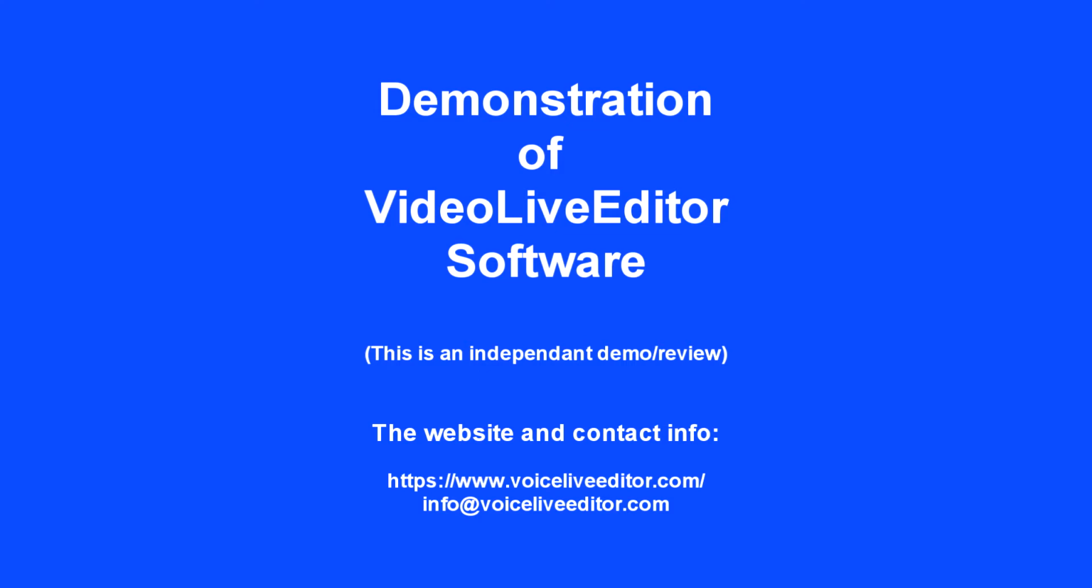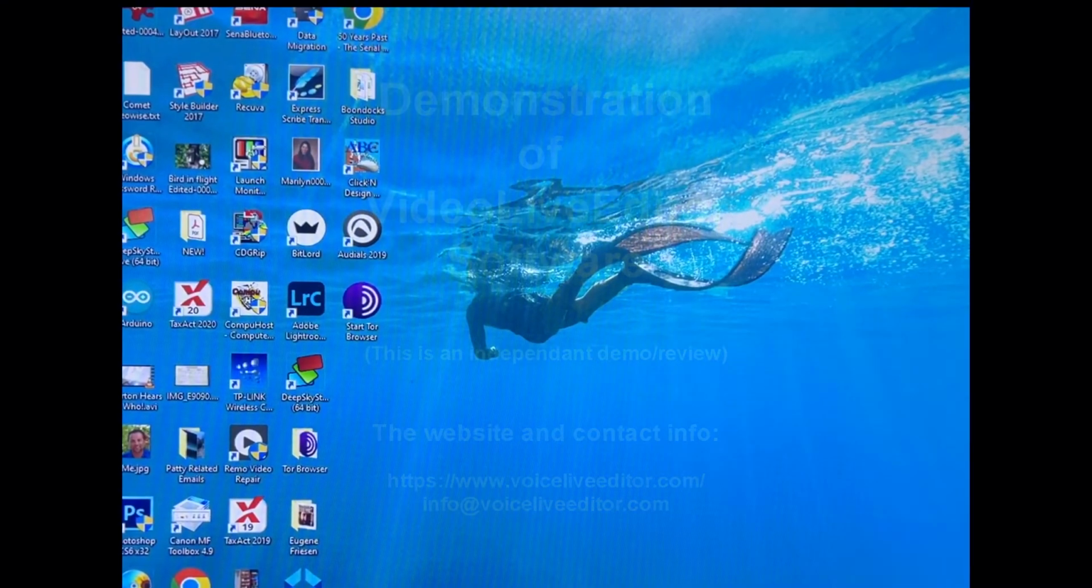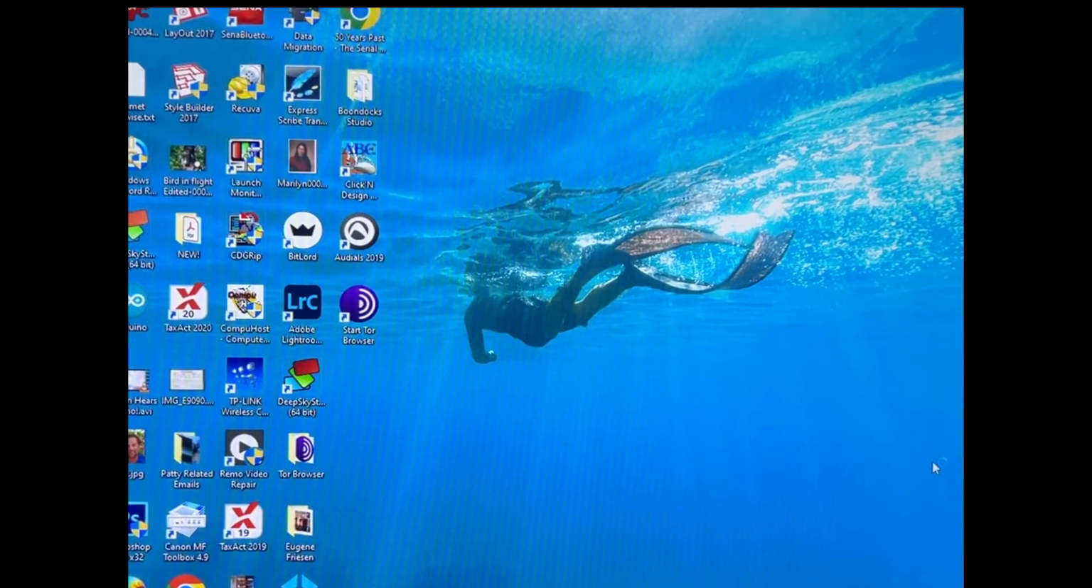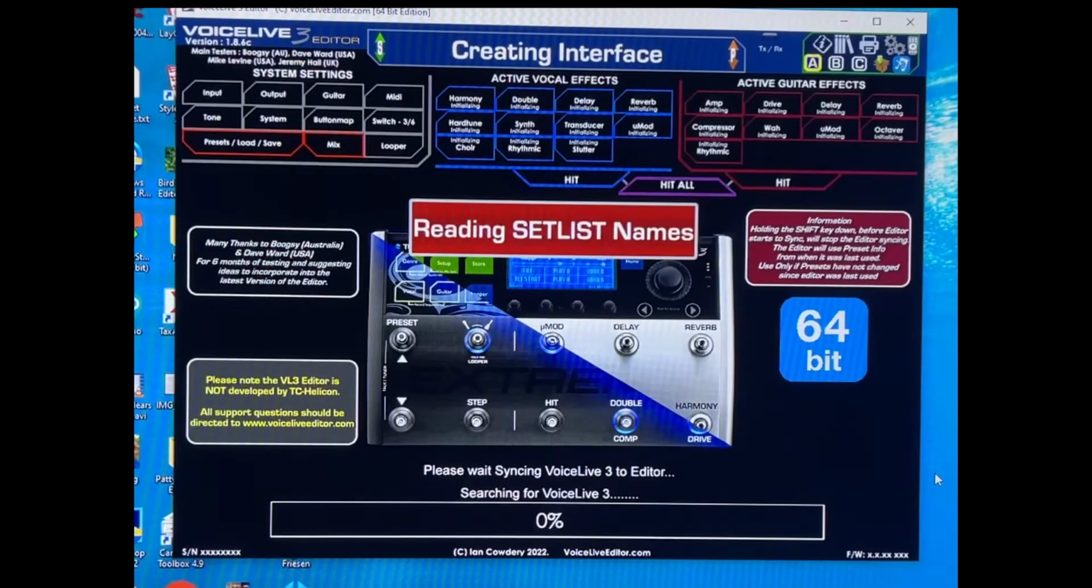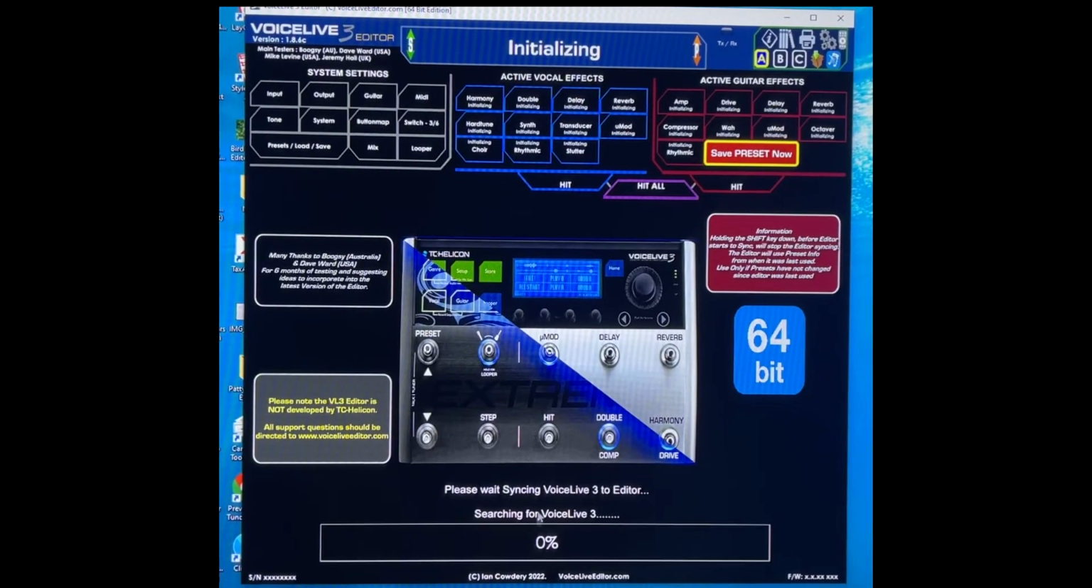They have a version that supports the VoiceLive 2. And then they have another version that supports the VoiceLive 3, and I think that same version supports the VoiceLive 3 Extreme. Okay, so here I'm going to click on the program to start it up. You'll see that it is waiting to sync. It's searching for the VoiceLive 3.